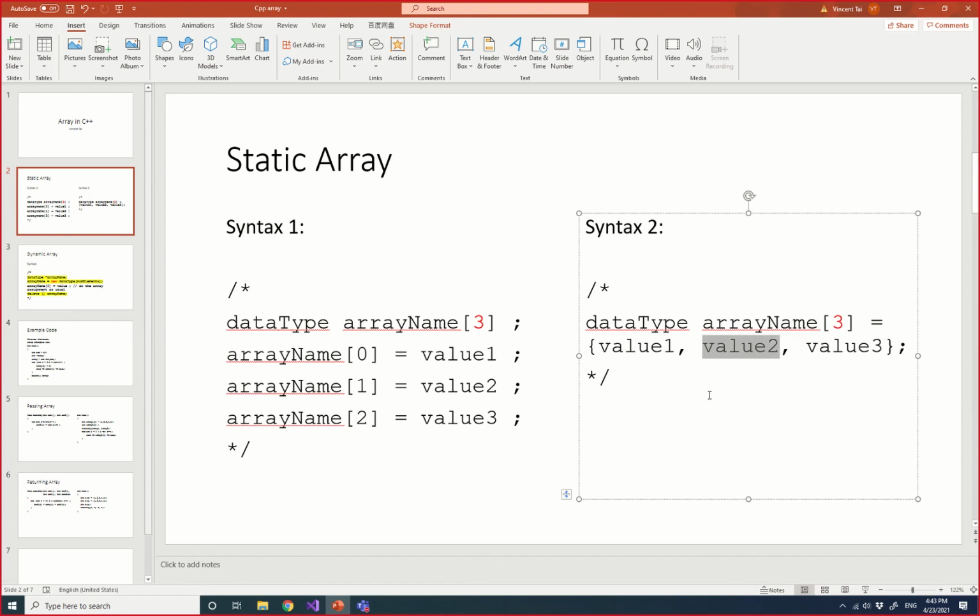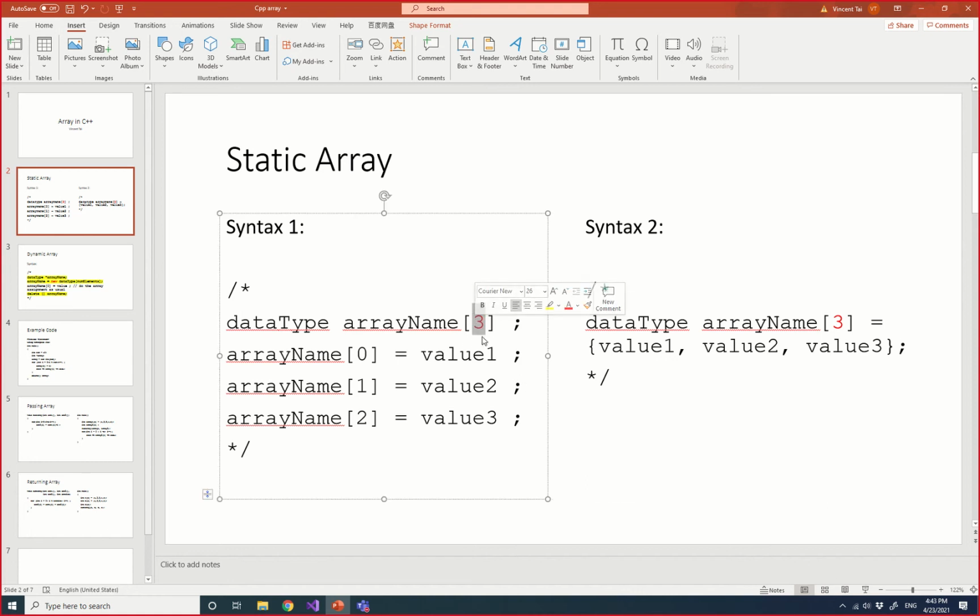So, static array. In this kind of array, you see that we have to predetermine the number of elements the array should have. For example, this array has 3 elements. If you want it to have 5 elements, you just put 5 there, right?